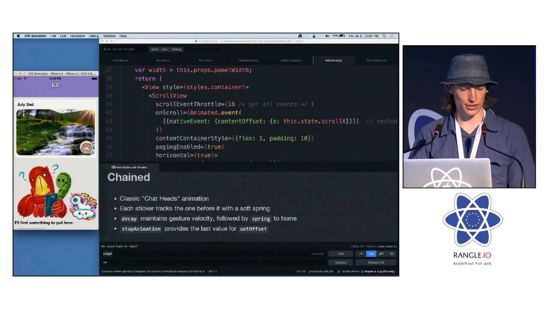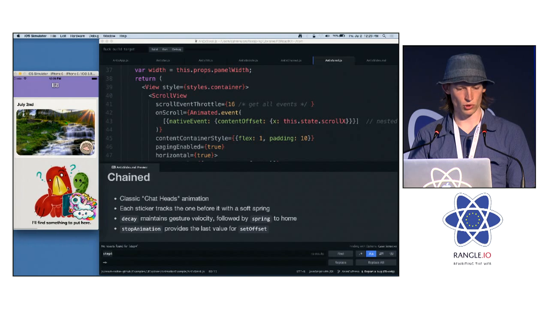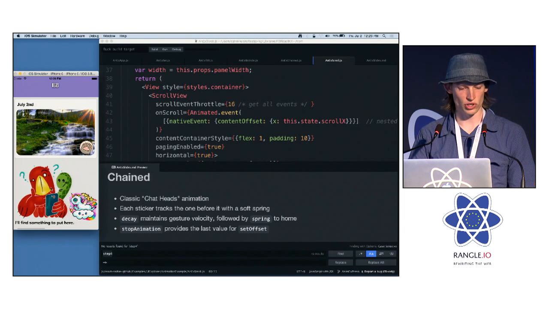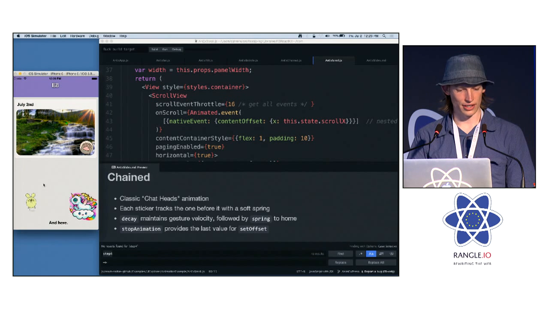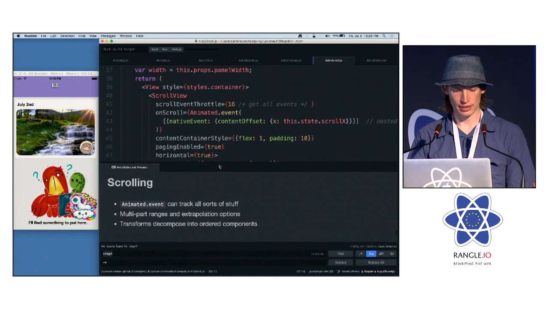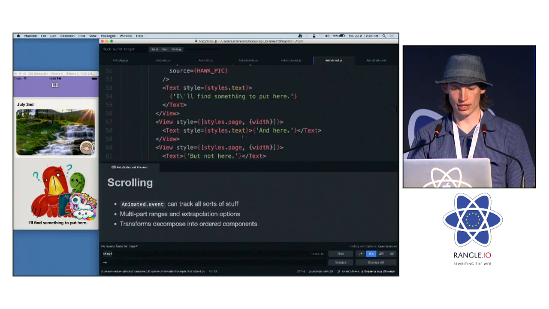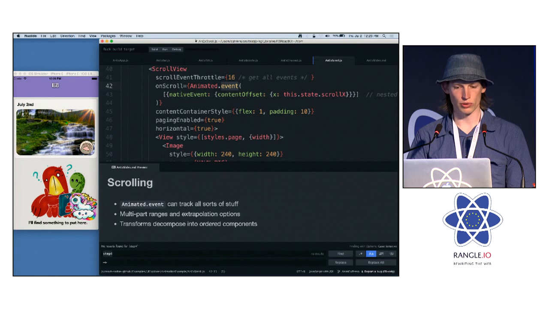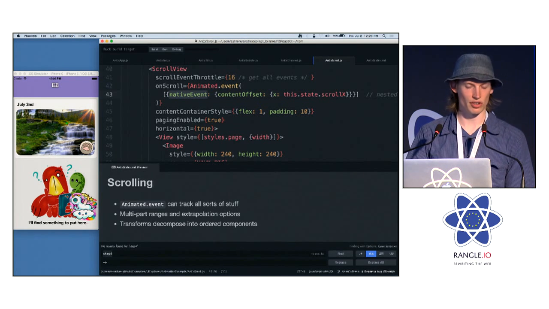And so what we have here is the same kind of thing. This is just a normal scroll view, and we've linked the scroll events to some transforms. And so as we move that down, this little guy pops up. And then as we go to the next one, he scales up, right? And so this demonstrates some of the multi-range stuff. So here we're attaching to a different type of event. This is an on-scroll instead of a pan handler.